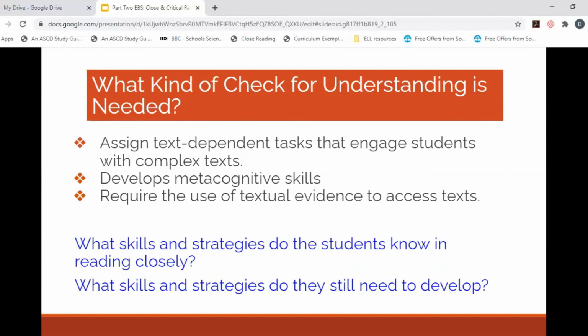Your routine checks for understanding as students develop and master the close and critical reading process will ensure they have the necessary skill to transfer learning, work independently, and ultimately pass the test.